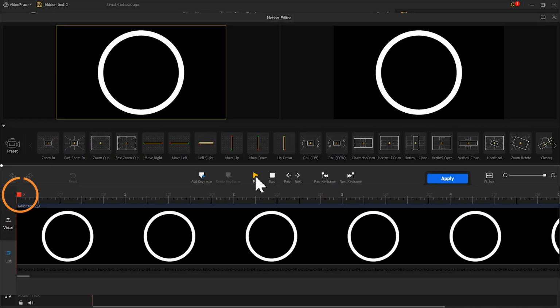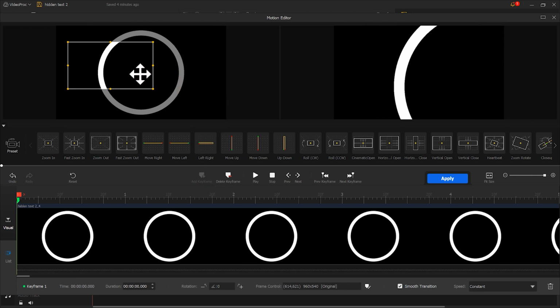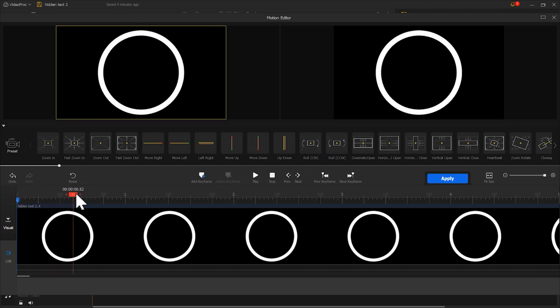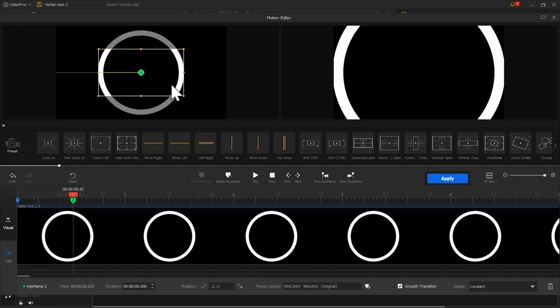At the beginning of the video, create a keyframe. Drag the preview window to the left until there is no white in the frame. Then, create another keyframe at around 0.5 seconds. And return the position to the center. Slightly shrink it to remove all white.